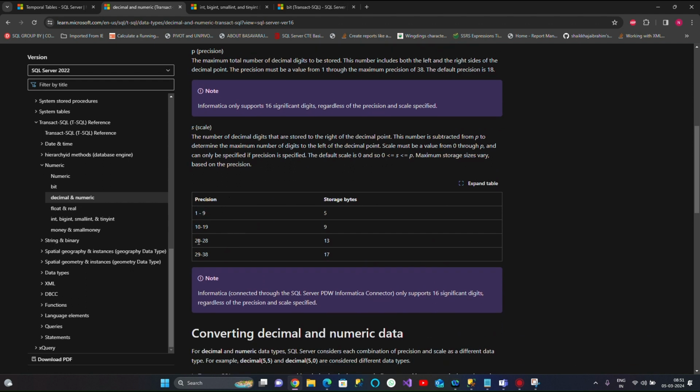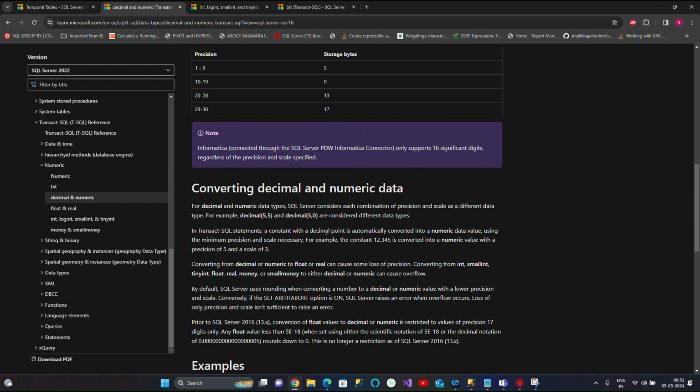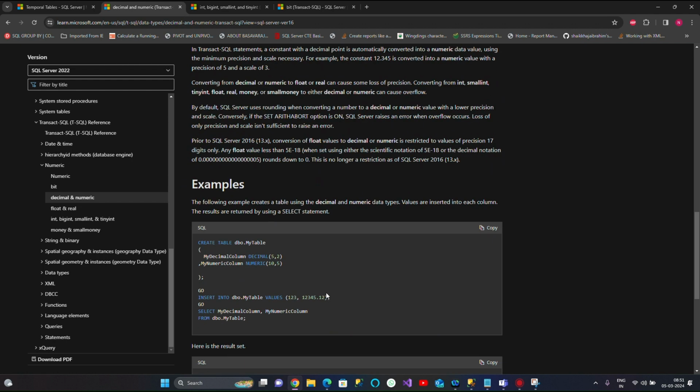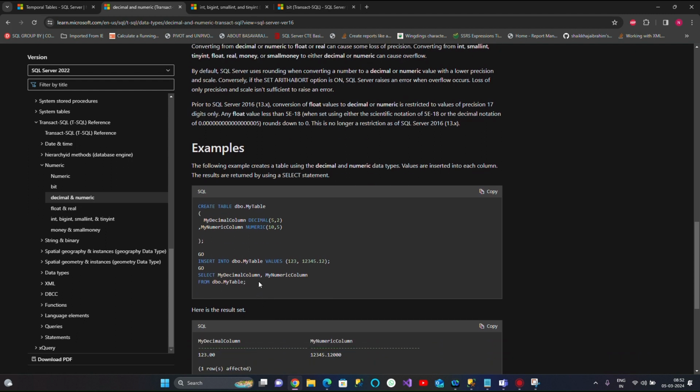The same thing. The precision is different, and so is the storage byte. See, I already told you this with some examples, right? If you see these examples, you can understand better. Numeric is nothing but the floating values you want to save.